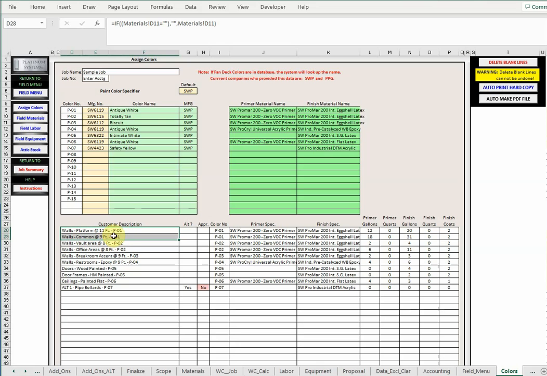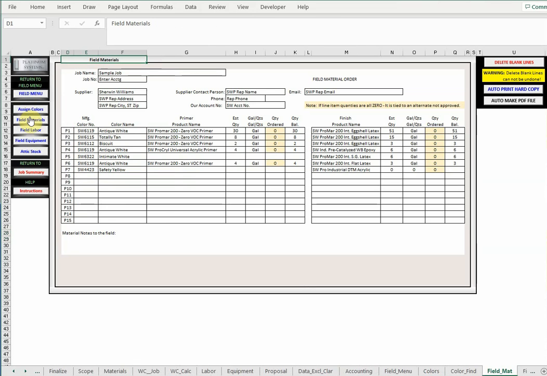When it comes to calculating your materials, it will notice P1 and P2 and take the grand total of the primer gallons and put it on one line item. Basically meaning if you had 15 lines here as an example that had P1, the same color, the same material, it'll take all 15 line items and give you a grand total for the entire project on the material ordering sheet, which we'll take a look at now. That's our field materials button here in the upper left hand corner.